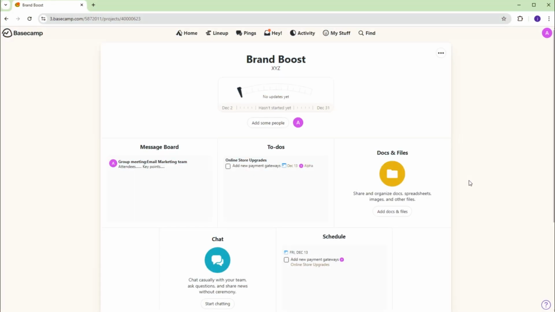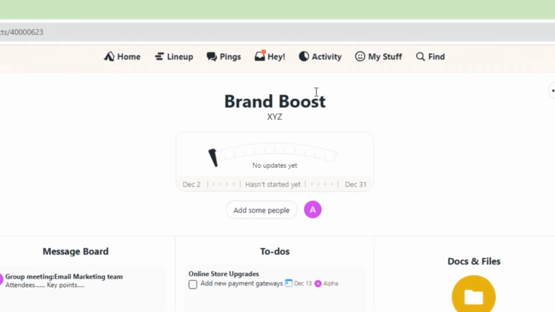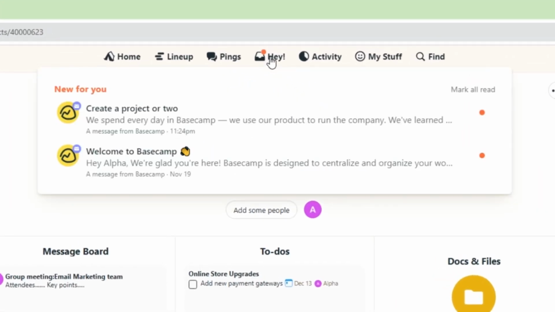Staying informed about every project update is essential for efficient team management. Basecamp's Hey Notifications and Activity Bar are designed to keep you in the loop so nothing falls through the cracks. At the top of your Basecamp interface, you'll find the Hey tab. This hub consolidates all your project notifications, whether it's a new message, task update, or important alert. Just a glance at the Hey tab ensures you're aware of the latest activity without sifting through emails or chats.